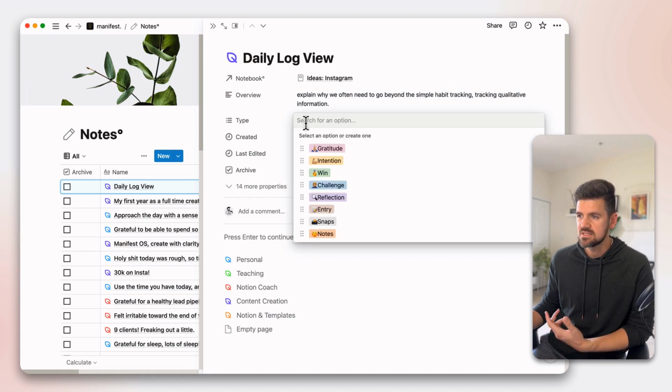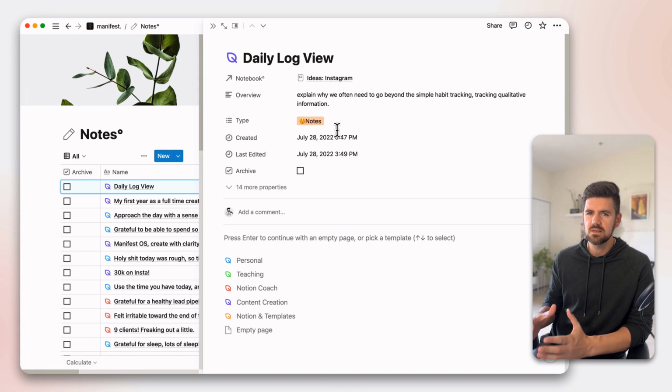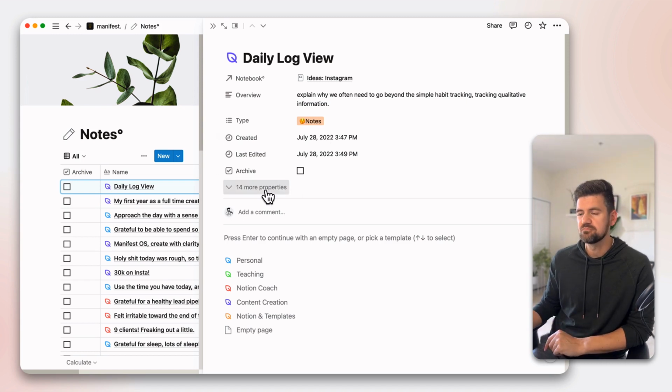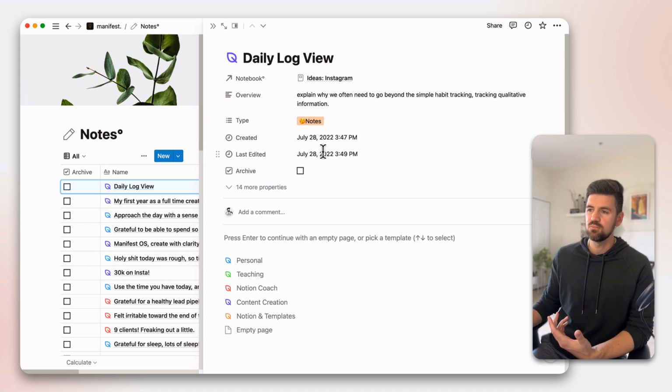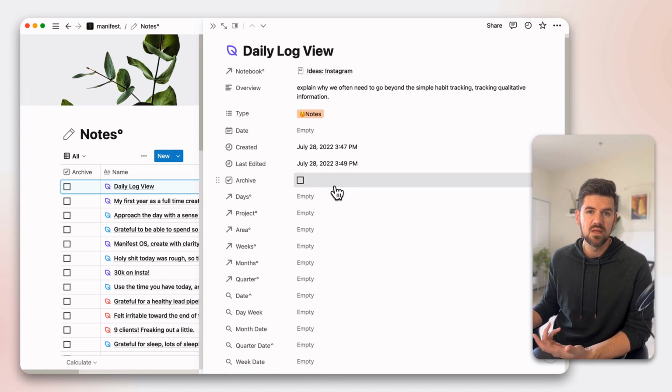Type, if we want to give it a type, so this would be a note, for example. There's ways to set up templates so that we're not having to track all of these properties or add them manually, but probably for a separate video. And then we've got some properties like when it was created, when it was last edited, just as added context when we're going back into these particular archive. This is just for things that are not really relevant anymore, but you want to keep as part of your workspace for potential reuse later in the future.